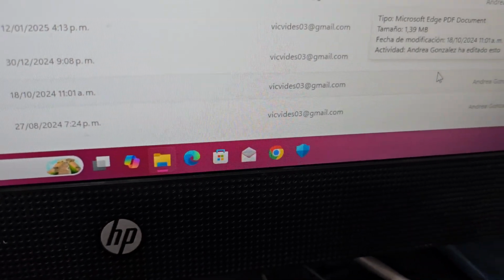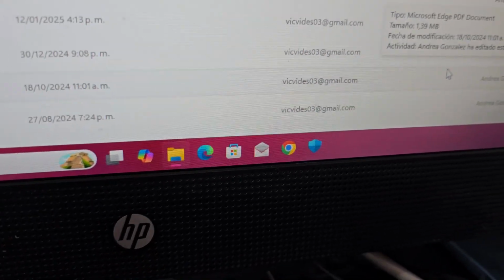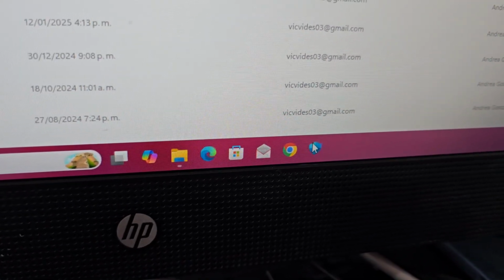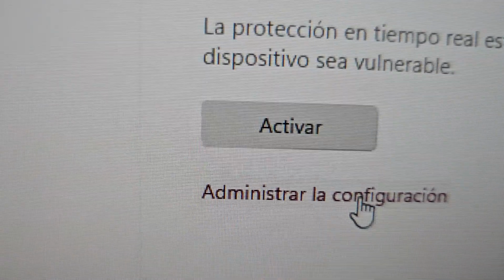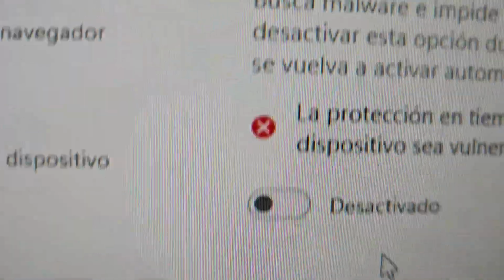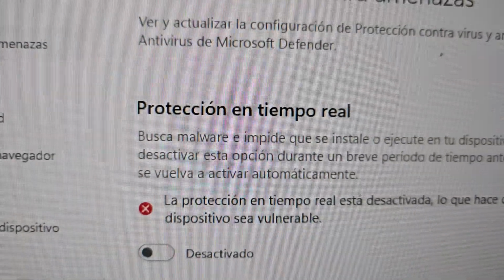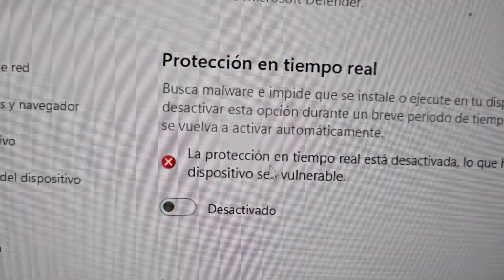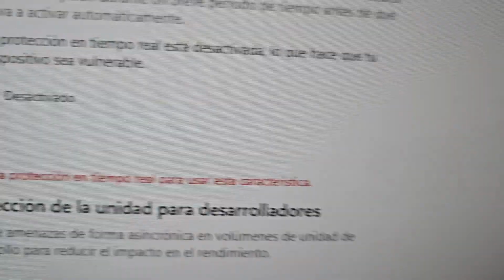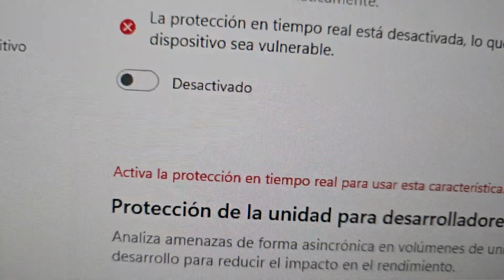Okay, let's go over to our antivirus software. Here we're going to select our antivirus. Then on the left side, we're going to find a shield. Here we will select this shield that appears here. Then we'll select the option that says Manage Settings. And then we're going to disable this option that says Real-Time Protection here. We're going to disable the real-time protection option. After we deactivate this protection, we're going to go to our browser.